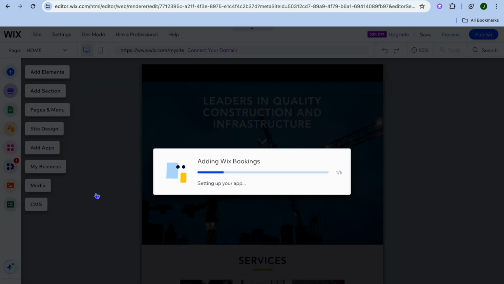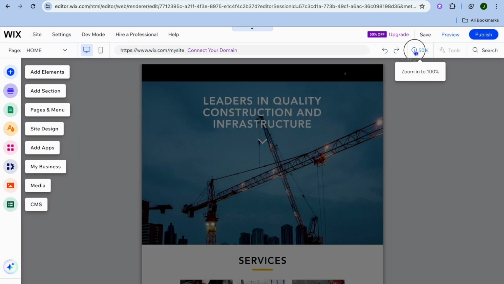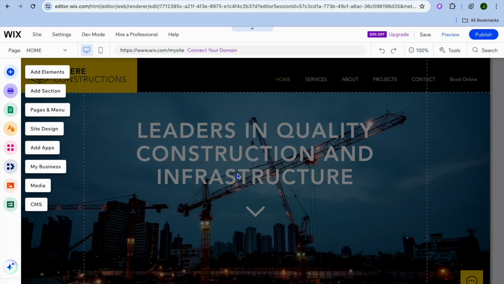Once it loads up, from there, what I want you to do next, you're going to tap on the plus 50% in the top right hand corner. So let's do that real quick. Then you'll be able to better view your website. So we're going to tap on plus 50%.